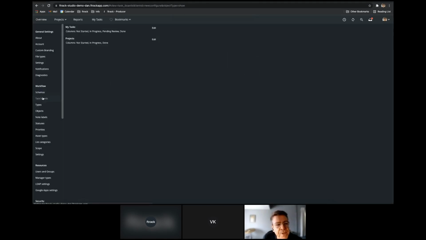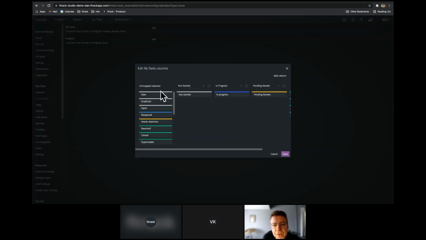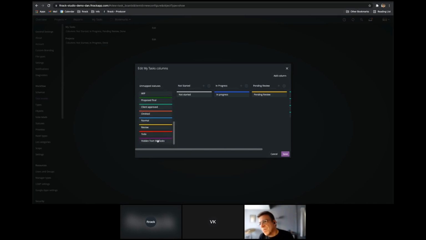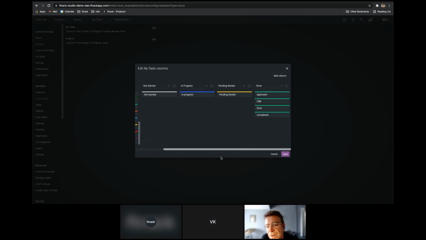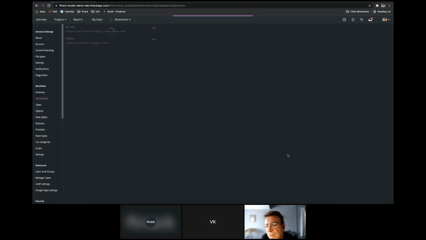We're now going to go into the taskboard settings and edit the My Task page so that the unmapped statuses include our newly created hidden status. This means that any task with that status will not be displayed in any of the columns. Only those with the not started, in progress, pending review, and approved statuses will be displayed in the task page.